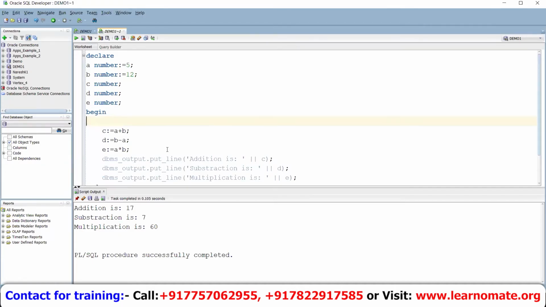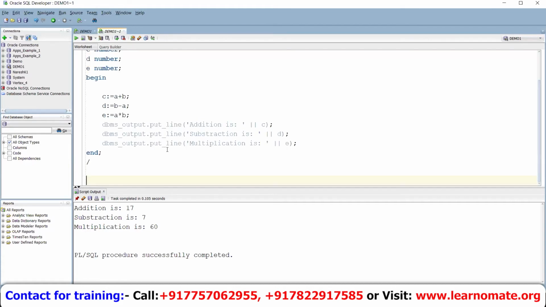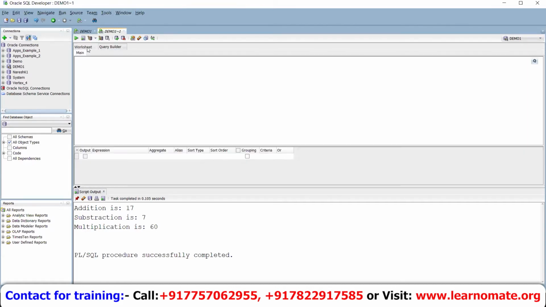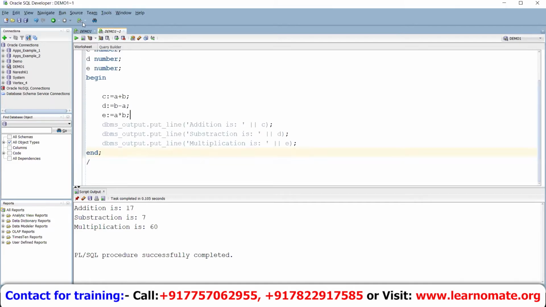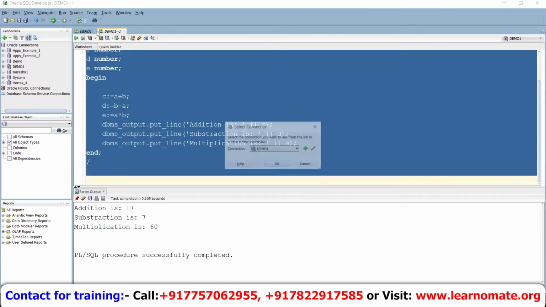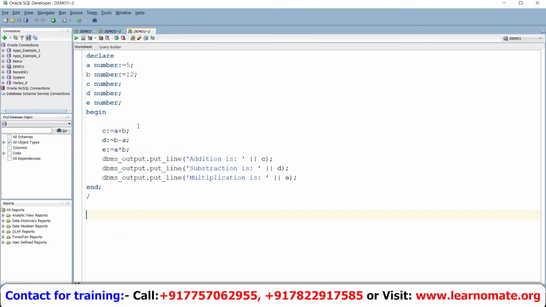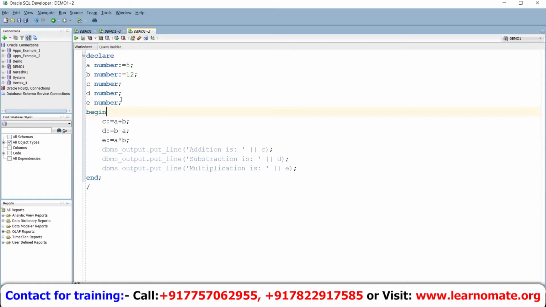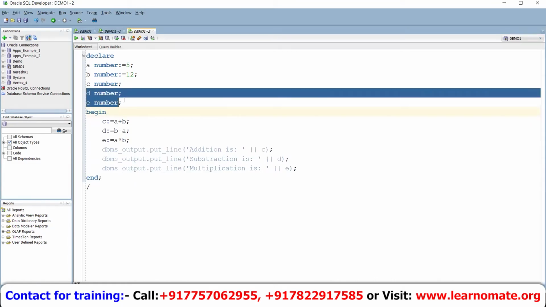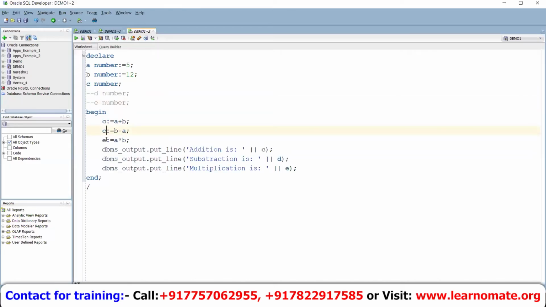I will copy the same code and go to a new tab, paste it, and now I will tell you how to minimize this code. Earlier I took two different variables, D and E as well. Now we will not consider these two variables. I'm writing C only, storing the data into the C variable for the subtraction and for the multiplication as well.